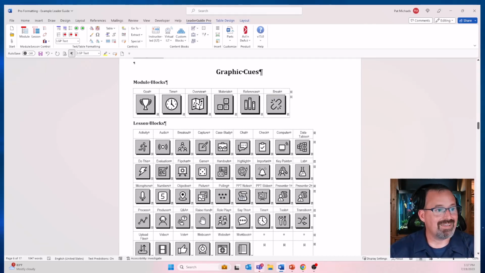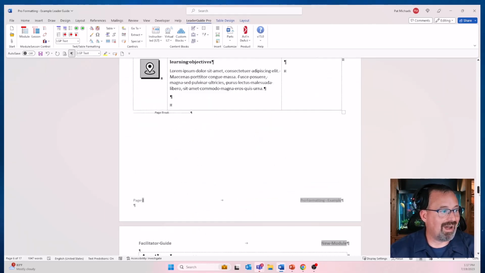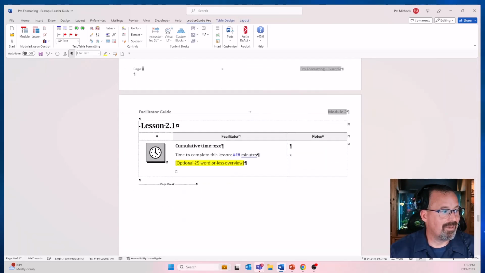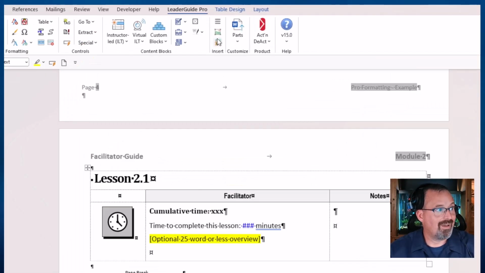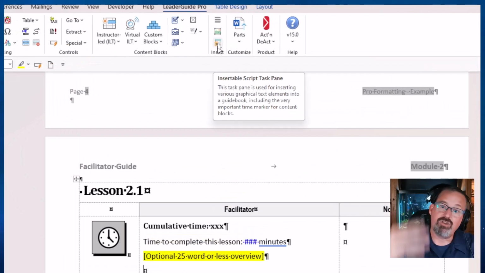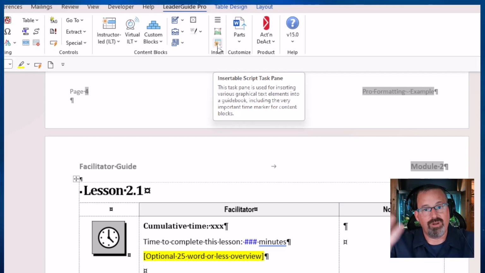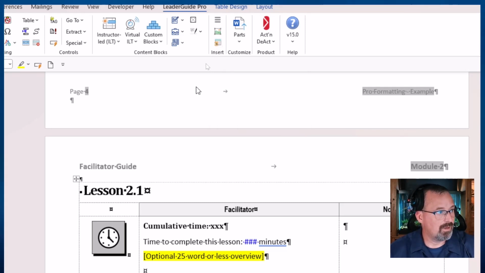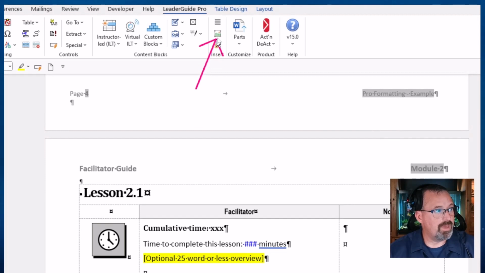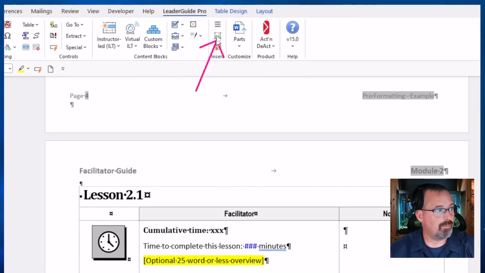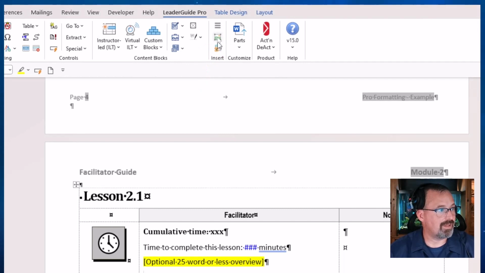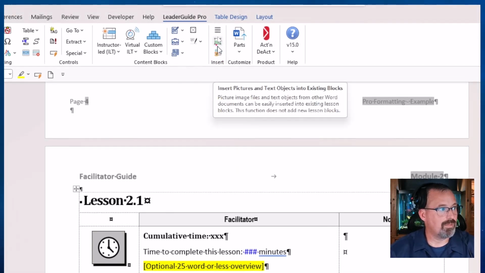It could be as simple as, in this lesson, I need to bring in an image. Where do we put it in the page? How do we lay it out so it doesn't start floating to another location? But LeaderGuide Pro gives us some nice capabilities for handling this as well. In the insert section, the middle choice, it's our insert docs and pics. Actually, I think that's not the exact name. Let me get you the name. Insert pictures and text objects.